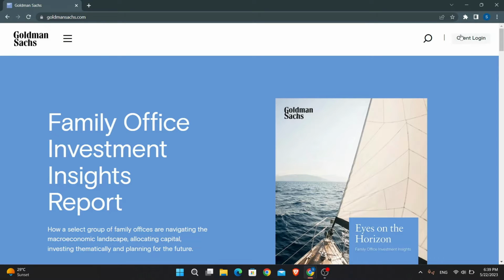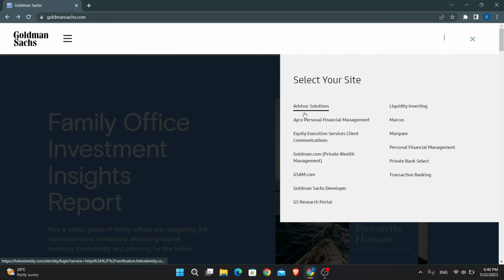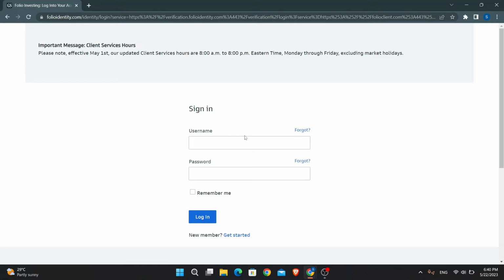Now in order to log in, just click on the Client Login button at the top right corner. Now just select your login site from any of the sites listed within the login section. Once you select your appropriate login, go ahead and enter your username followed by your password.